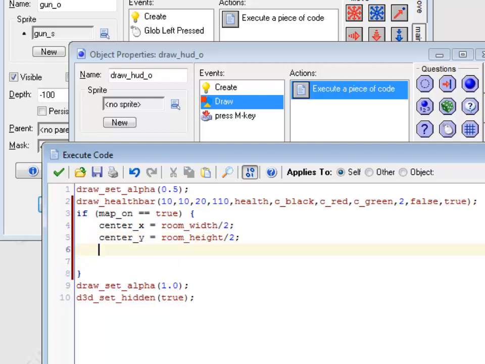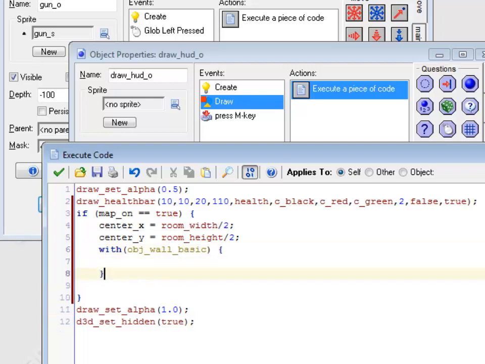All right. Every wall needs to draw itself. And basically what I'm going to do is take the X and Y position of a wall, figure out where it is relative to my player, and draw a line in that position. So the idea is with obj wall basic, for every single object, I'm going to take the difference between their X position and where the player is. So if the player is 30 pixels to the right, I need to draw the wall 30 pixels to the left of the player. So I'm going to take my X position minus the player's X position. So I'm going to name that diff X being the difference between those two.